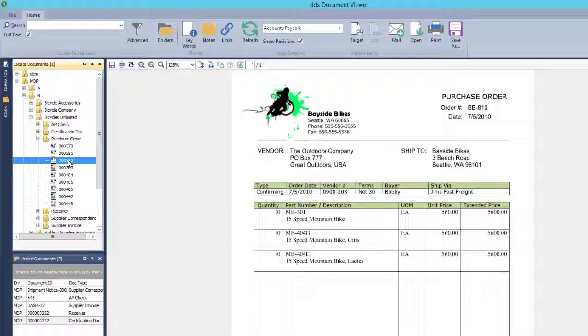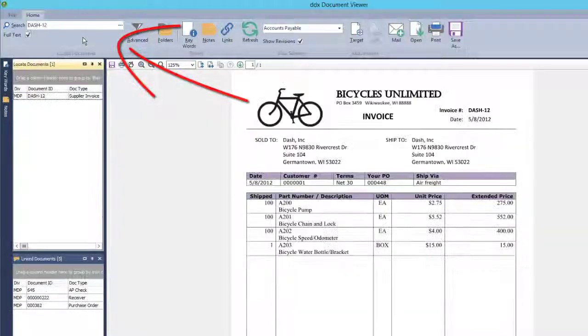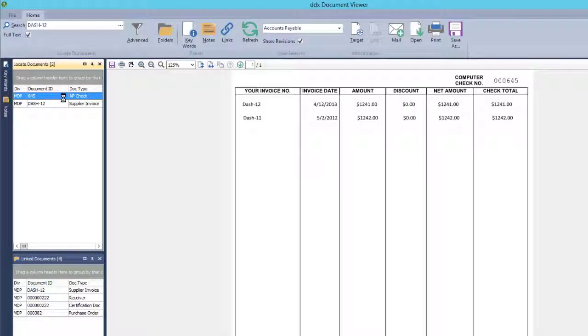All of those disparate kinds of documents could be linked together to see what you need to see when you need to see it. Another mechanism for search is to use the search directly from the toolbar. When I do this, I type in a term and I click the search button, and it will search through all of the keywords for that term. In addition, if you have the full text option chosen, it will search the content of any searchable PDF that you have in the system. So in this case, we found this invoice because the words -12 existed inside of that document itself.